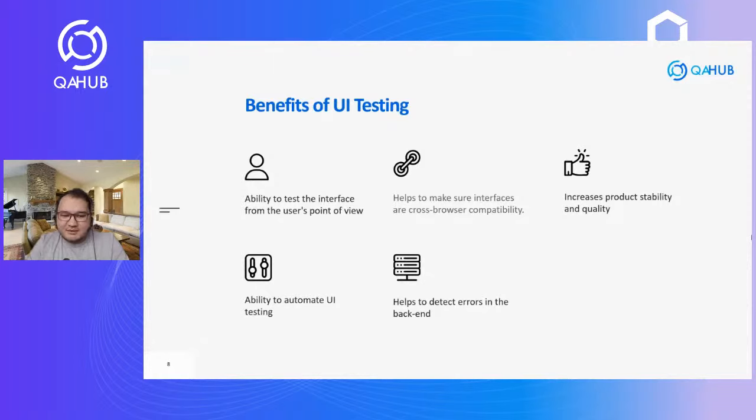The next point is the ability to automate UI testing. Many of you know that we can automate, and one of the areas of automation is UI. When you're automating UI test cases, you can cover as many test cases as possible. You increase the quality of the product, and you spend less time on testing than with manual testing. The next point is that it helps to detect errors in the backend.